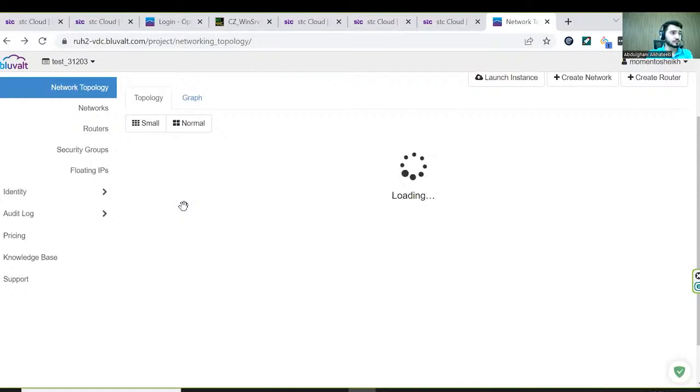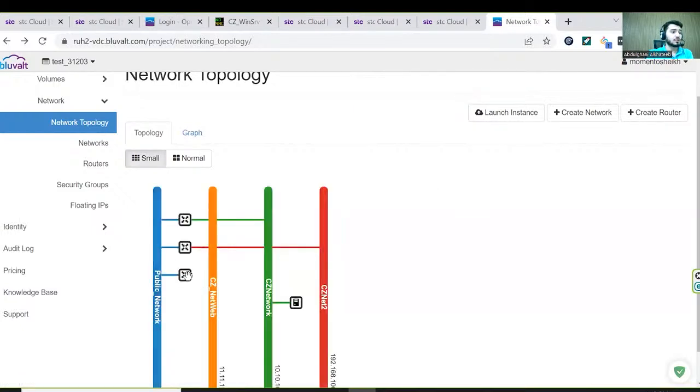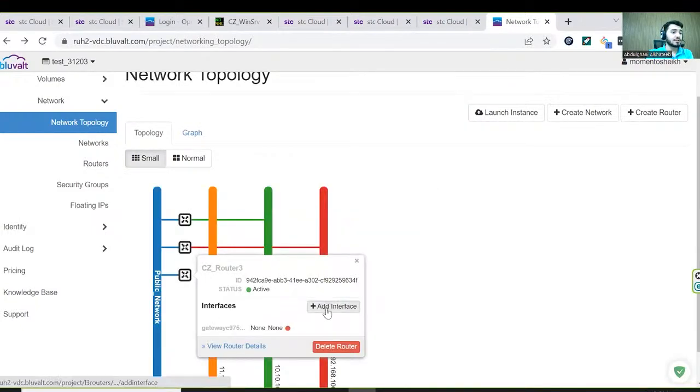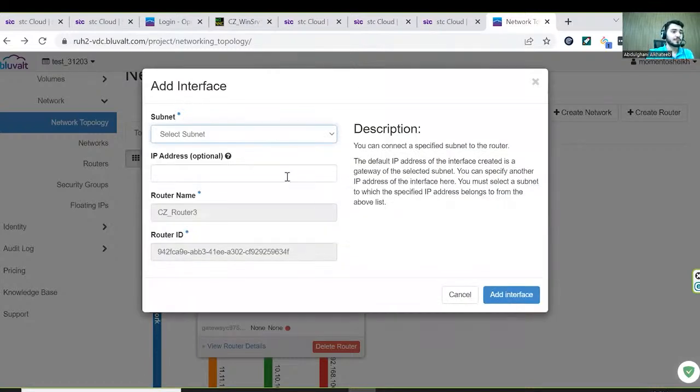Okay, it's loading. It takes some time to load in order to configure add interface. Since we don't have an interface yet, we have to create an instance and go back here in order to list the instance interface and connect it to this public subnet or public network subnet. Okay.